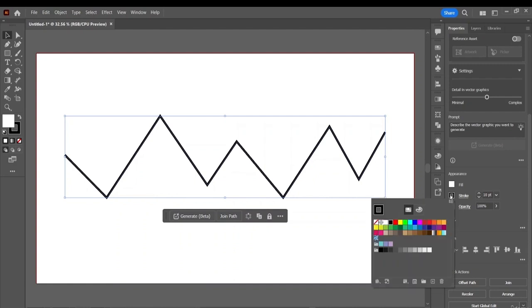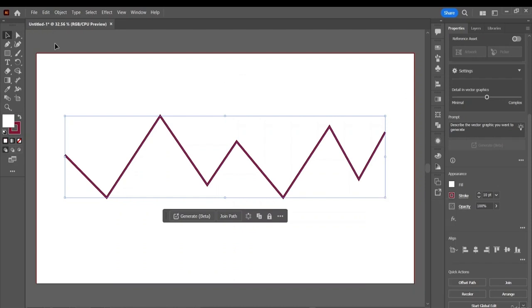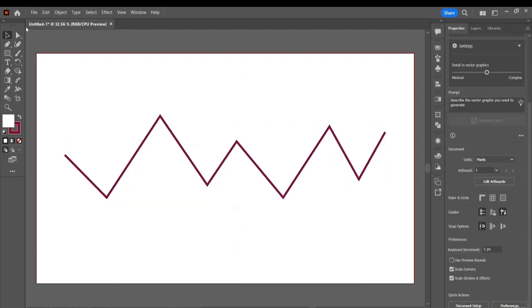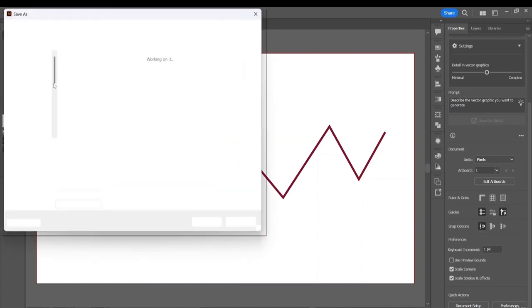And also I will come here under stroke, and I can just select what color stroke I want. Okay, so let's come here. Let's take this particular color. And once you're done, let's select outside. And from here, I will go to file. And now let's click on save as.